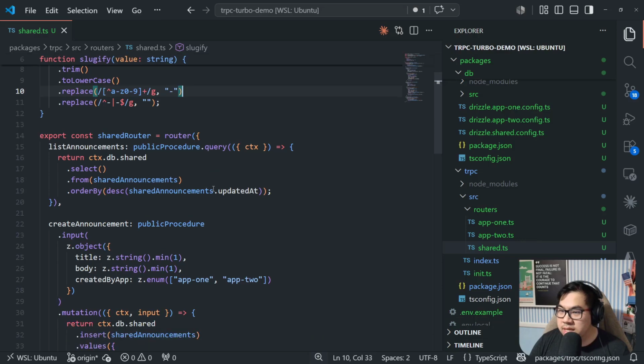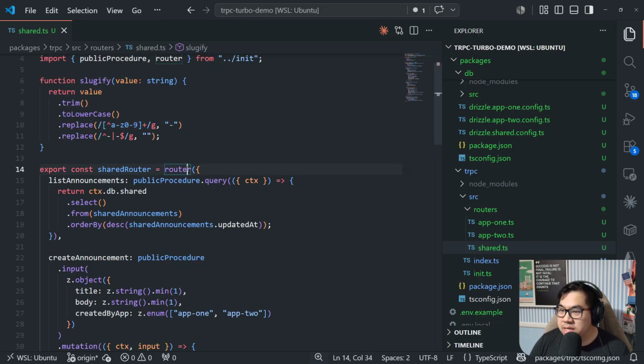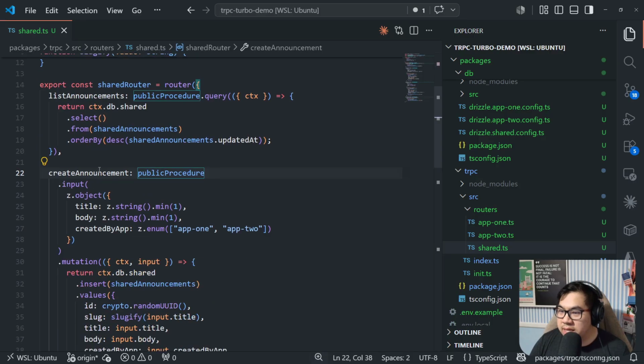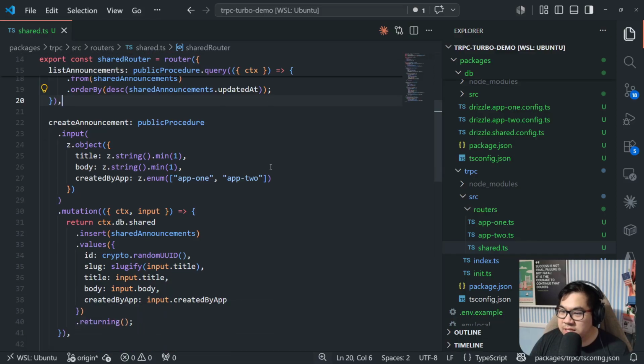So yeah, let's see here. List announcements looks the same. Most recent first. Input object here.